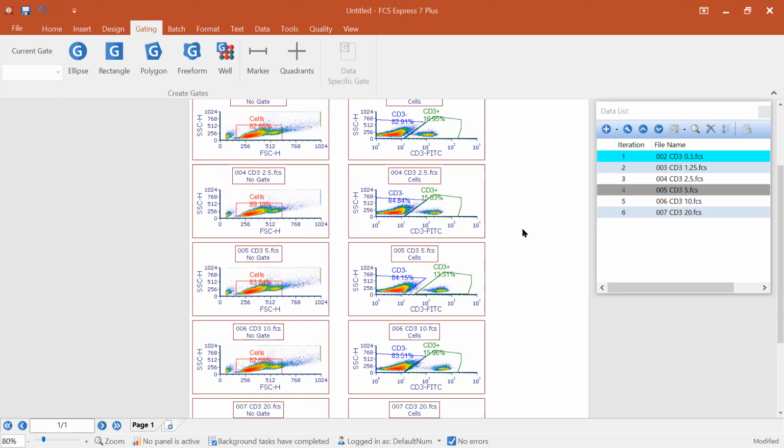And if you want to apply that to everything, you have to drag the gate to the top of the workspace and apply it to all samples. So FCS Express pretty much just does the inverse. We assign everything a global gate unless you want to make it data specific. And if you really hate the way that we do that, there's actually a user preference that you can switch over so that things are data specific by default.